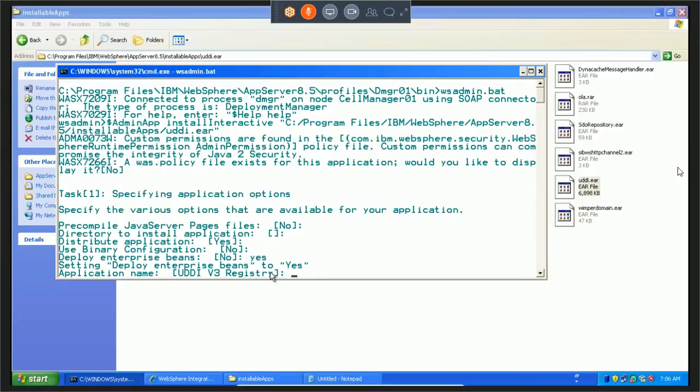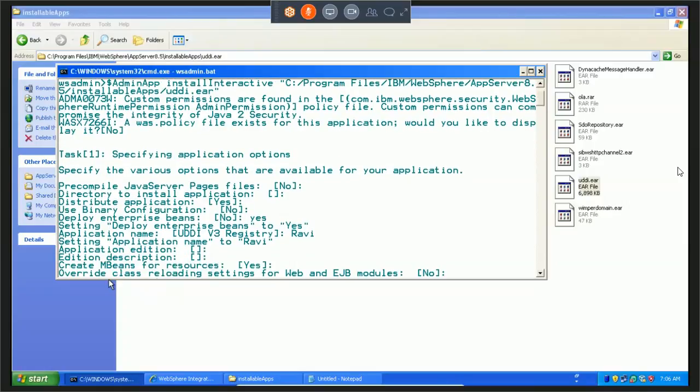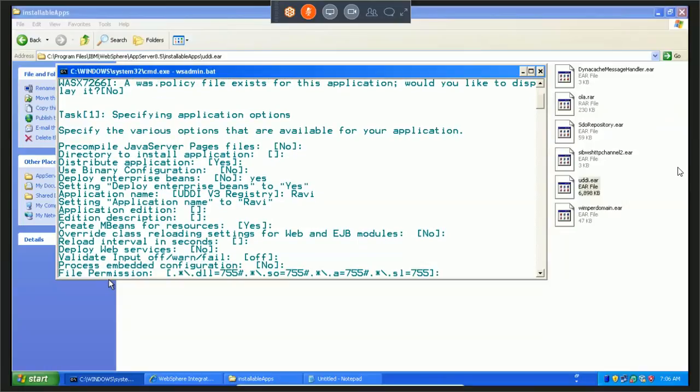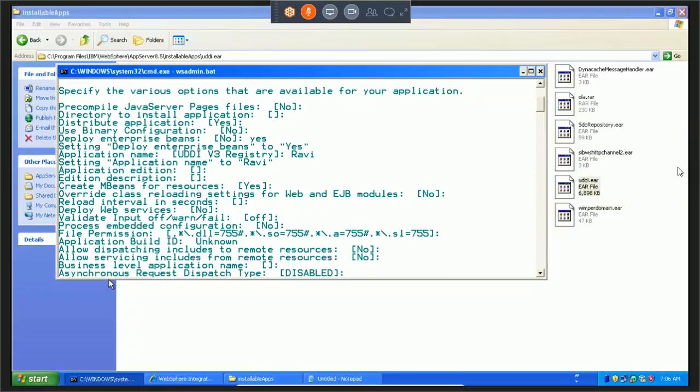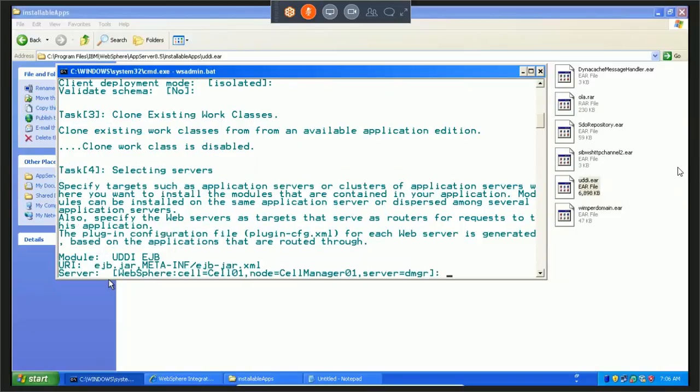Application name, this is the name, or I can change the application name to Ravi. See application edition, these I don't know. I say next. See, like this, all the options whatever you have seen in console, you will see here. You just need to provide your inputs and deploy the application, that's it. So it is more or less equal to console detailed deployment.